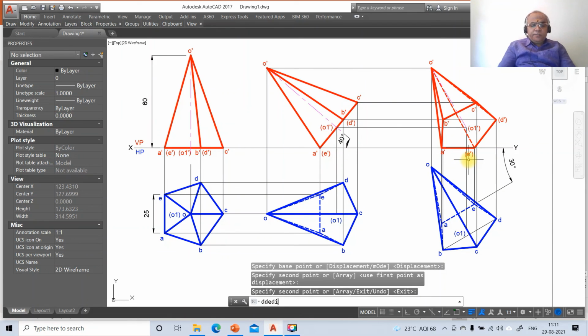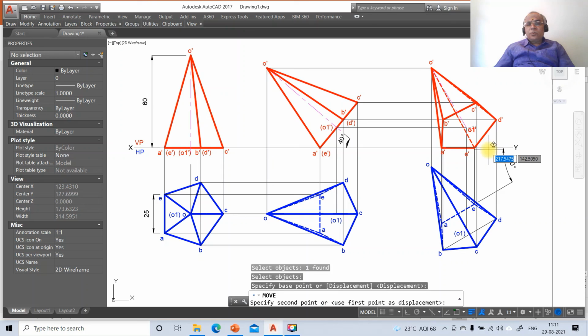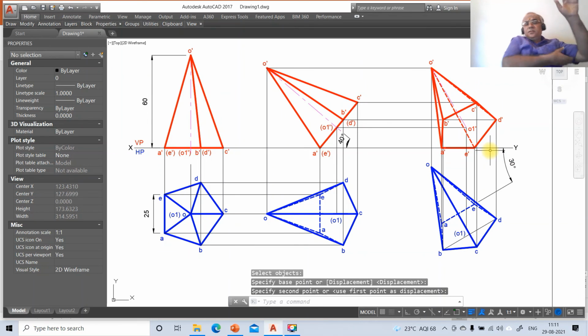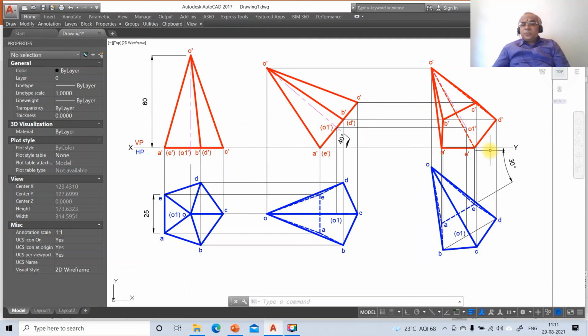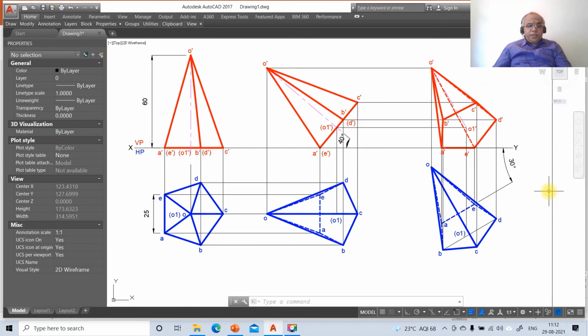Then go to DD edit. So you remove the bracket for D dash, and you remove the bracket for E dash, and also you remove the bracket for O1 dash. Because since the base is visible, all the sides of the base are visible. Since O1 dash is on that surface, naturally that becomes visible. So this is how you will be able to create this drawing, and this drawing and this drawing are one and the same. This is how you will be able to complete this drawing in AutoCAD.